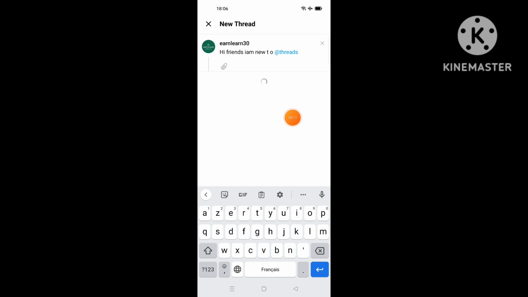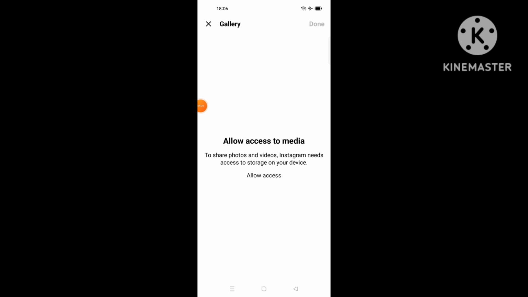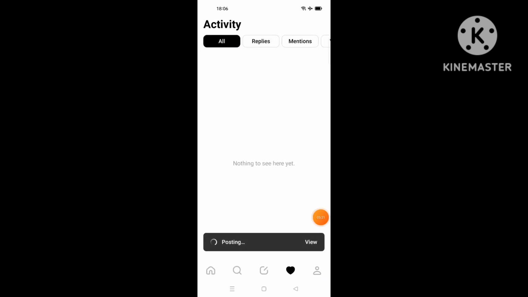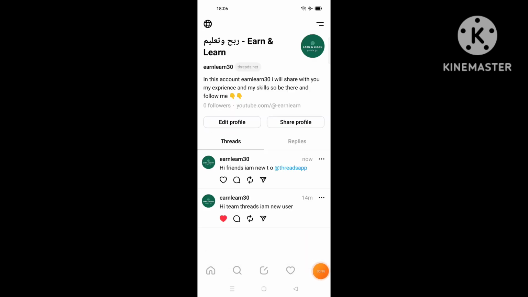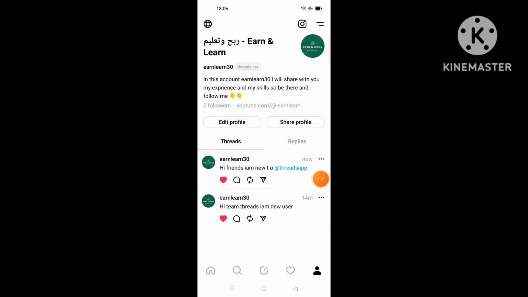And when you finish, click on this. Here you can add files, for example, if you want. Then when you finish, you click on post like this. Now your post is posting. As you see here, you can view it. It shows on your profile. You can edit this post by clicking on these three dots.